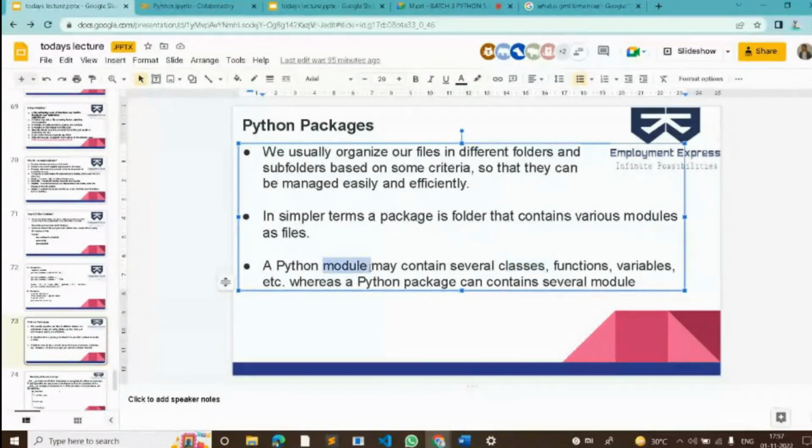In a Python module, we have classes, functions, and variables. But in a Python package, we have only modules. We don't have any function directly in a Python package. If we have to import a package, then we have to import the module also, to run it in the program.